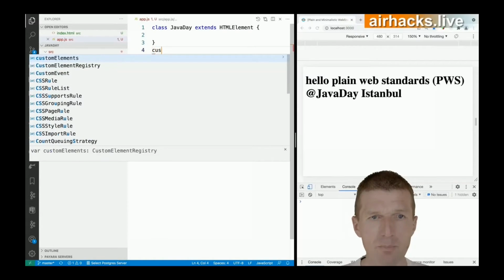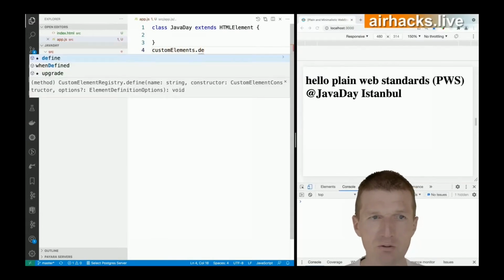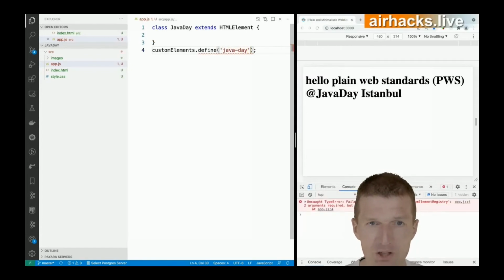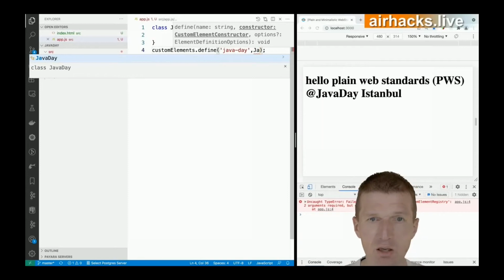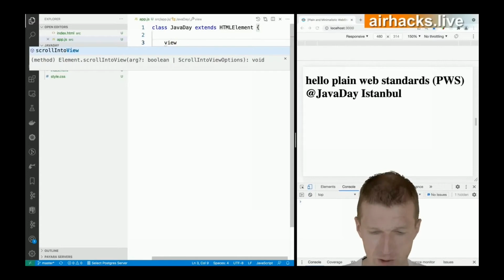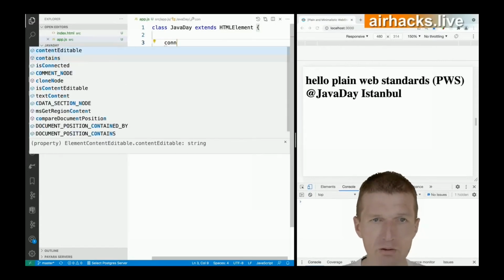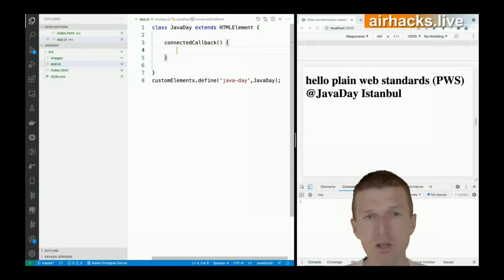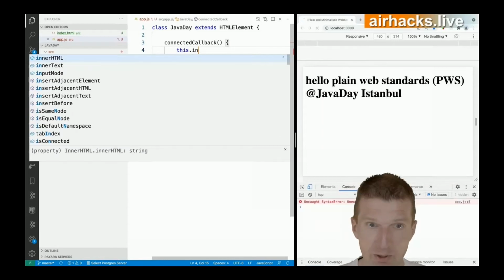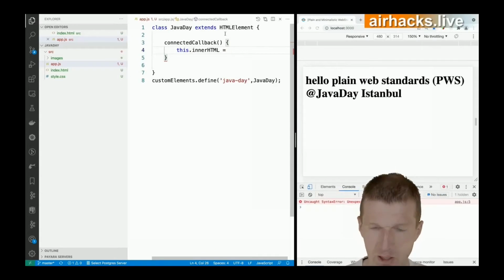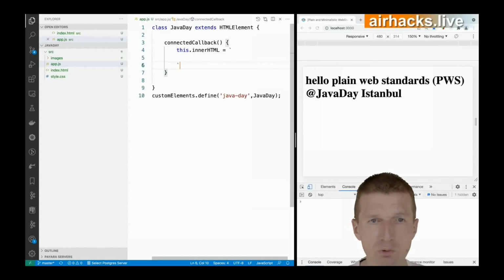And now I have to use the API, which is a part of the standard API, and say define Java Day. There should be a dash, and this is the class Java Day. And now we are basically free to do whatever. So we can say in connectedCallback, it's something like post construct, and we can say this.innerHTML, which is the content of the DOM element of the HTML element. And I can use a backtick, which is like text blocks or raw strings in Java.